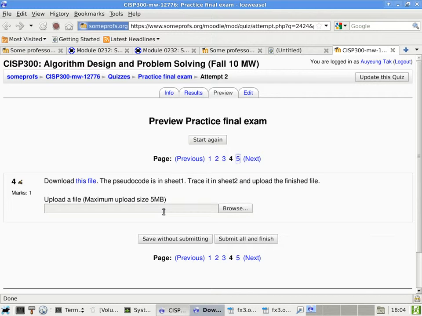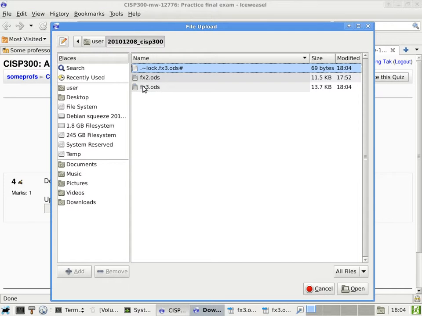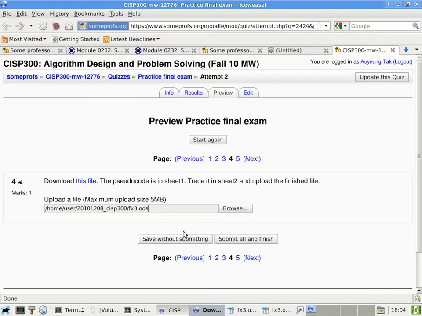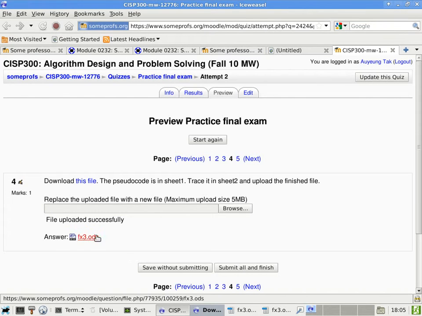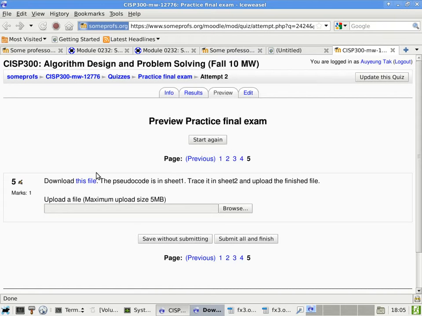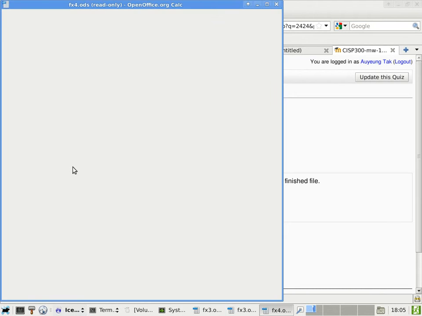So once again, just to re-illustrate, how to upload a file. Okay, just click it, go to the folder where the file is, double-click it, and you can click Save without submitting to be sure to upload the file. And once you upload the file, it should appear as a hyperlink. If you see this hyperlink, you can still click it to make sure that it is the file that you want to upload, especially when you have multiple versions of the same file. Then we can just move on to question number 5, and let me show you what 5 is.